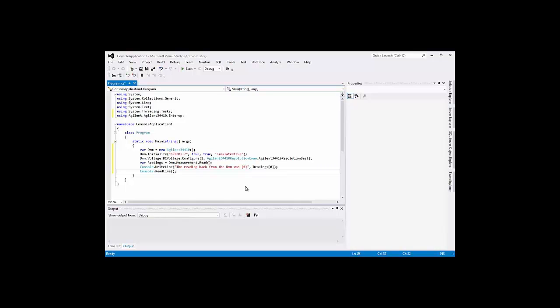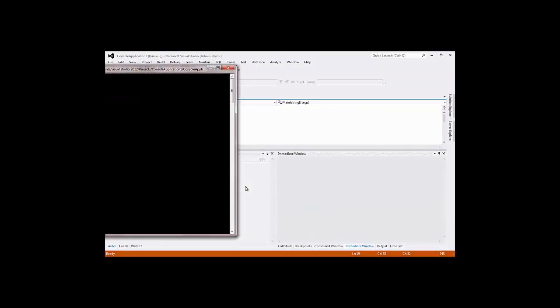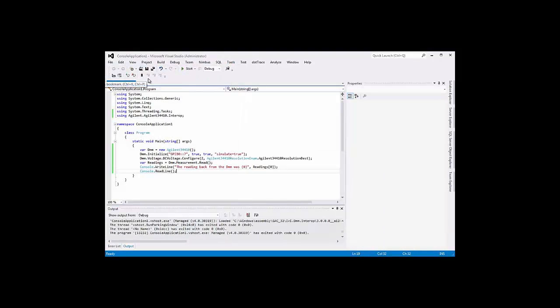So we should be able to run this, and that will open up the driver and perform these steps. So just pressing F5 here to run that. We see it fires up, and in simulation mode we get a 0 back from the DMM. So that's all it takes to really get started using an IVI driver.